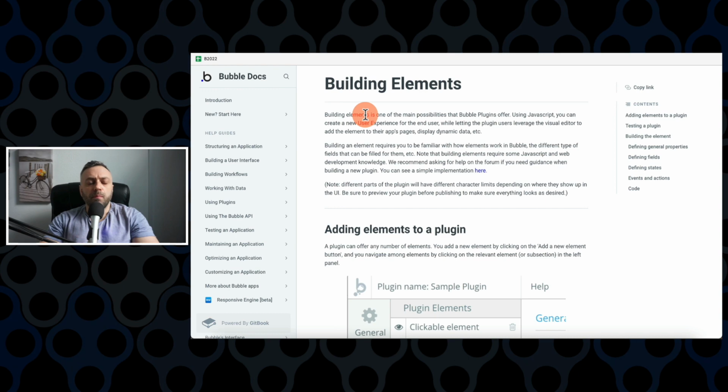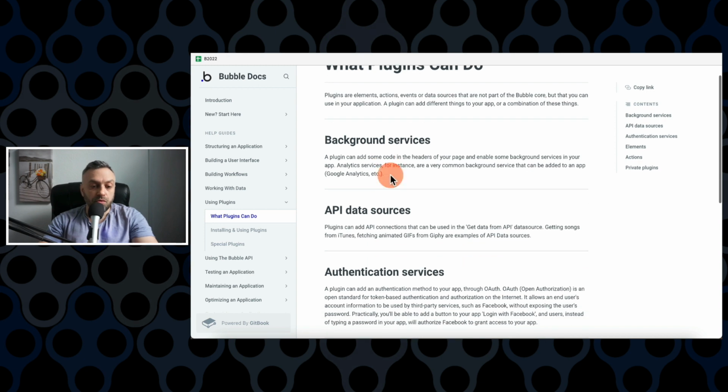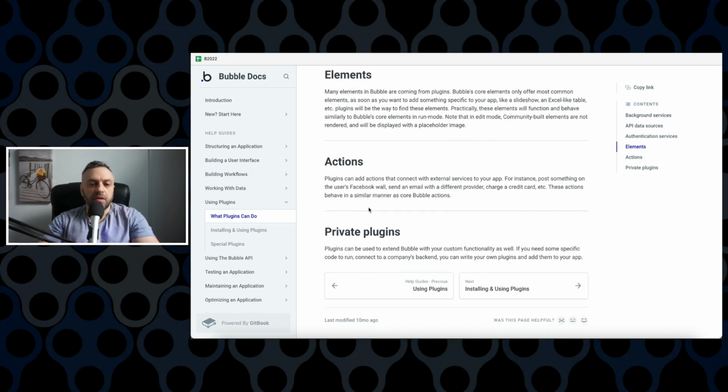And so anytime you need to add some kind of custom functionality to a Bubble app, you want to do a plugin. You want to go out and build your own plugin. Fortunately, it's fairly simple and straightforward to build your own plugin. So if you Google for Bubble's plugin docs, you're gonna be on a screen that looks something like this. You can take a look at what plugins can do: background services, API, authentication, element actions, stuff like that.